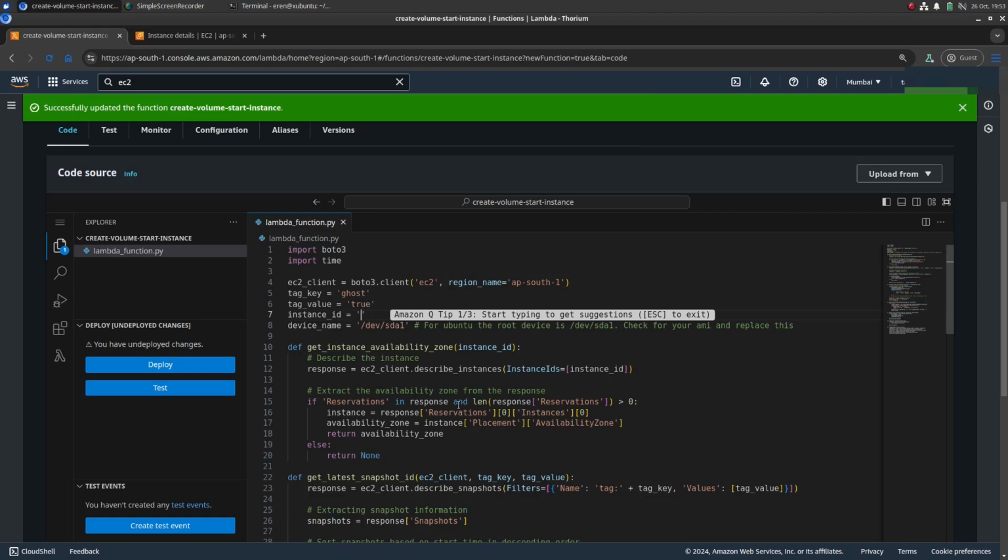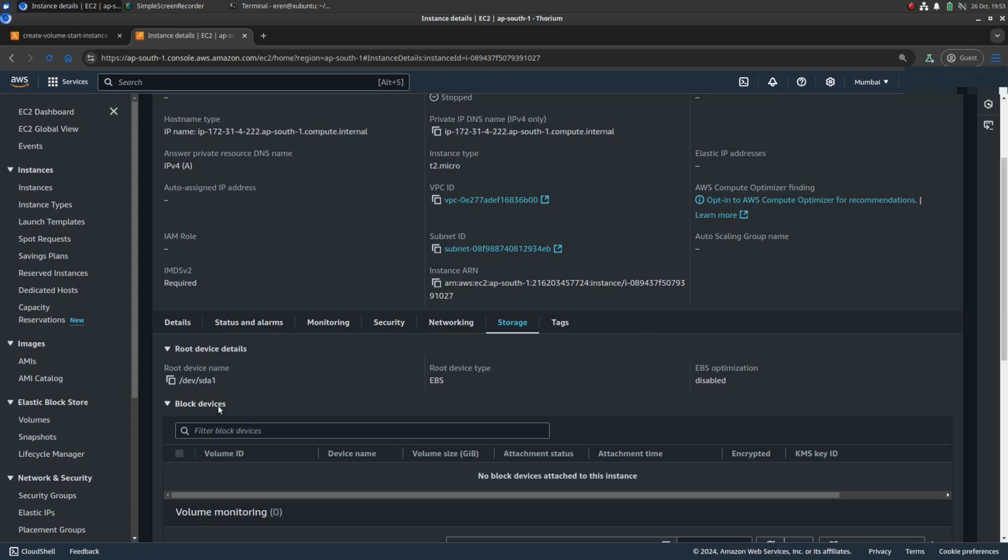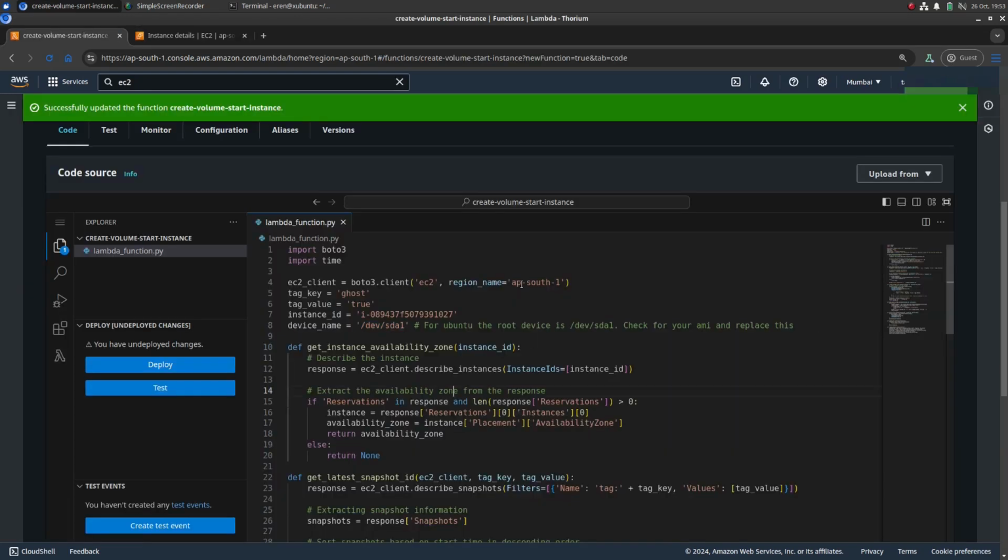Paste the instance ID here. Also make sure the device name is correct for your AMI. For Ubuntu it is /dev/sda1. If you have chosen another AMI, make sure that you match the device name. You can find this in the volume section of the EC2 instance, that is storage. Here you can find the root device name, so make sure you change that appropriately. The rest we can leave as it is.